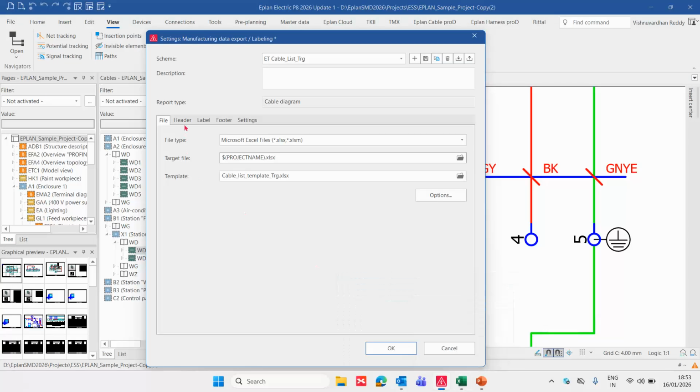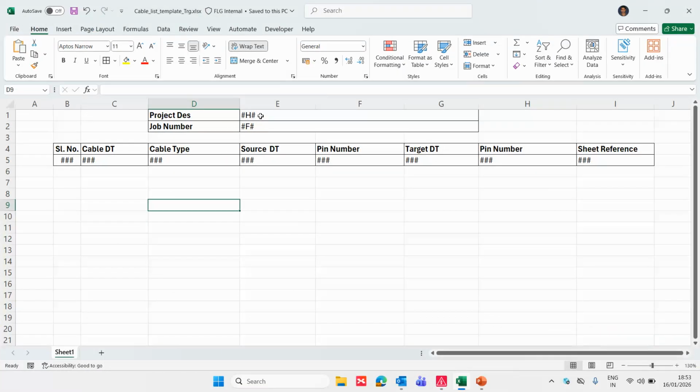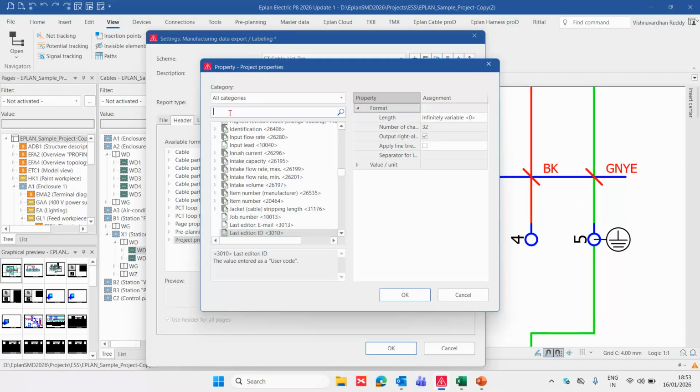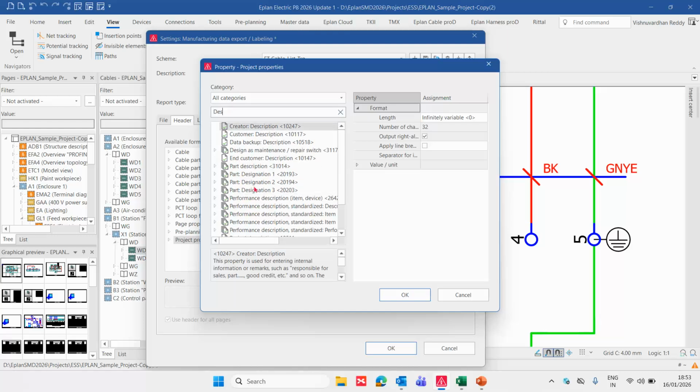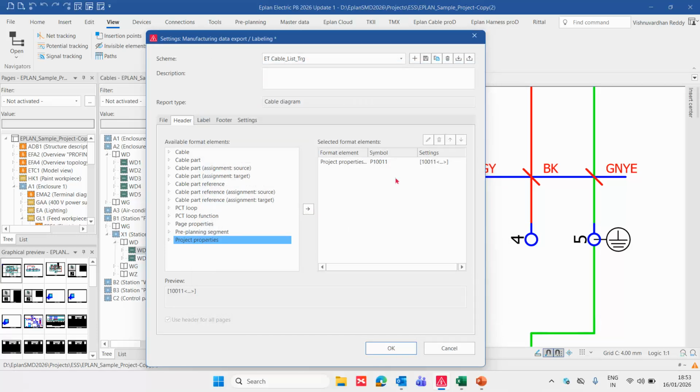So now I am getting into the header. In the header, if you observe, what is the data which I am trying to fetch? The hash is the header. So I need a project description. What I do, I will double click on the project properties. I will jump into this here. I'll type DES. Then I think I will be able to get it. Project description. Very good. Then I'll click OK.